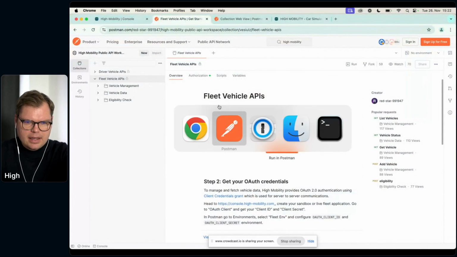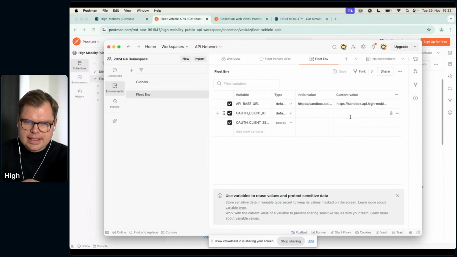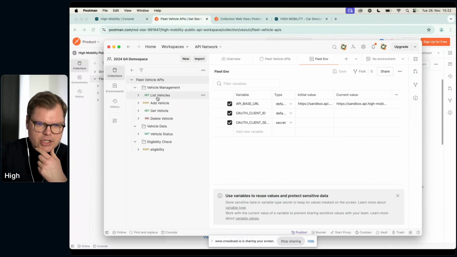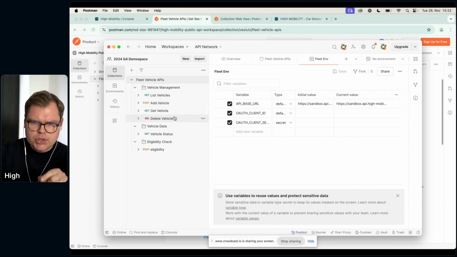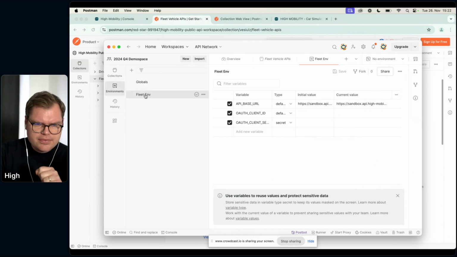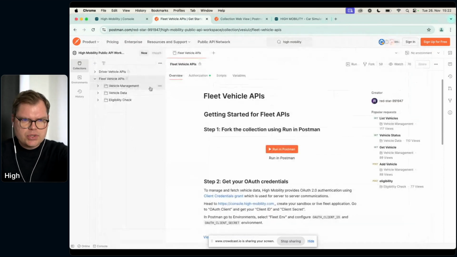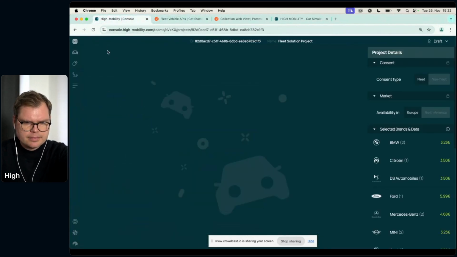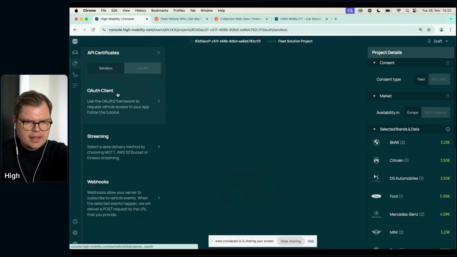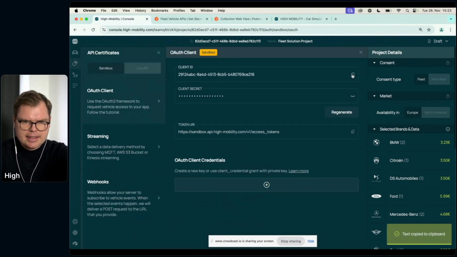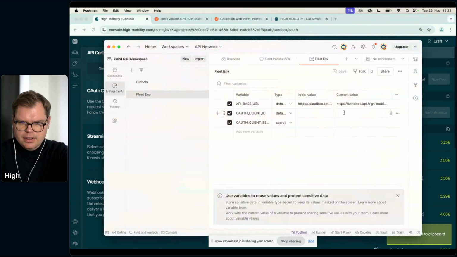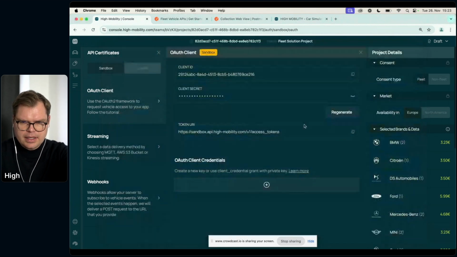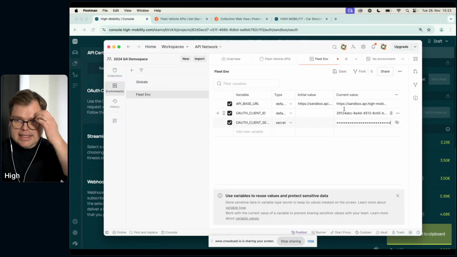So here we go. We have the application imported, and then we have here the client ID, the fleet environment, and here's the collection of the different endpoints that I just mentioned as well that you have here listed as soon as you do the import. I go to the environments, this fleet environment, and then back to my project, Fleet Solutions project. I go into my OAuth client details. Here I have my client ID. It's for Sandbox. I enter the value, and I also enter the client secret. So this is just for my Sandbox, so it's all good.